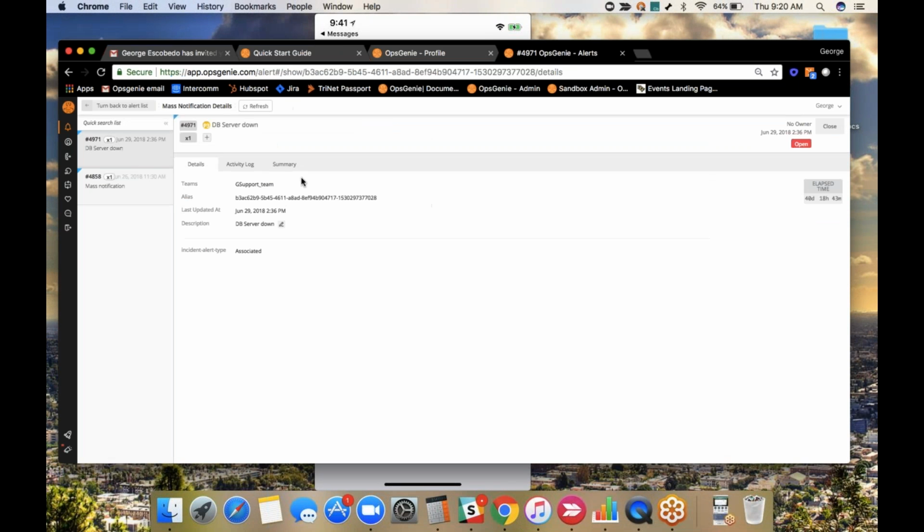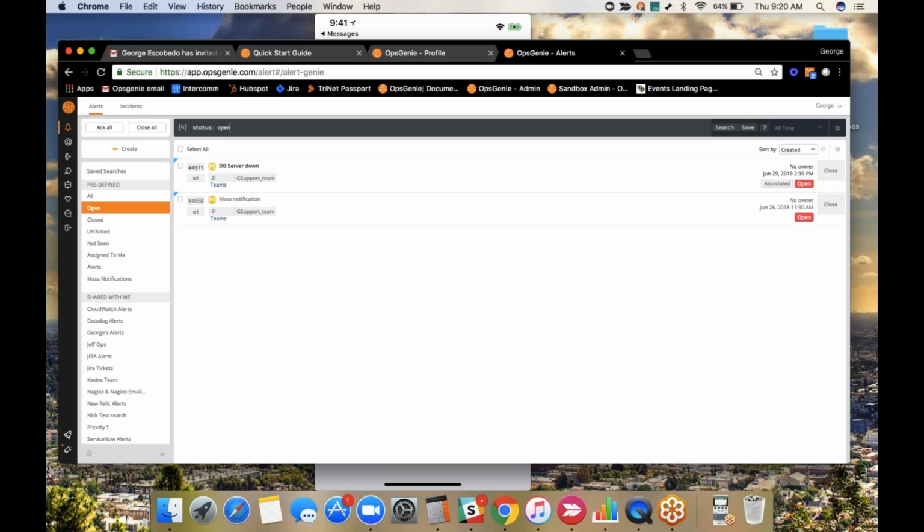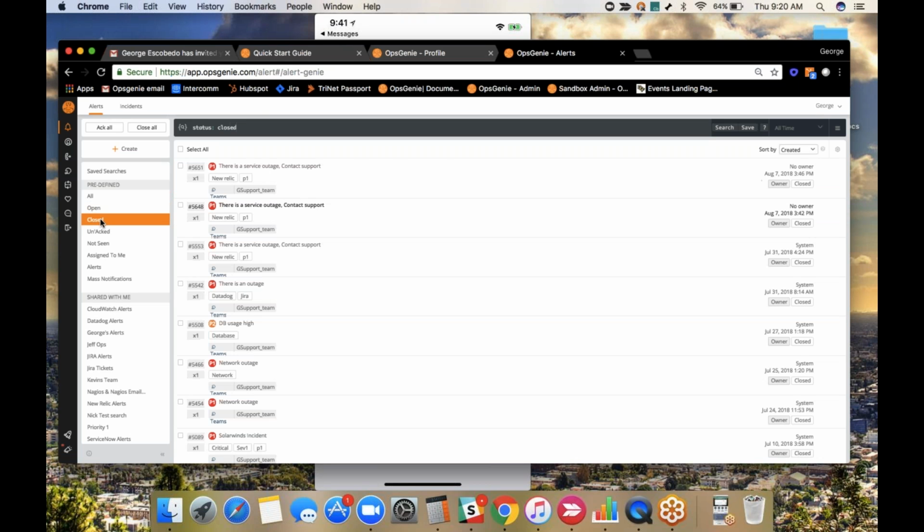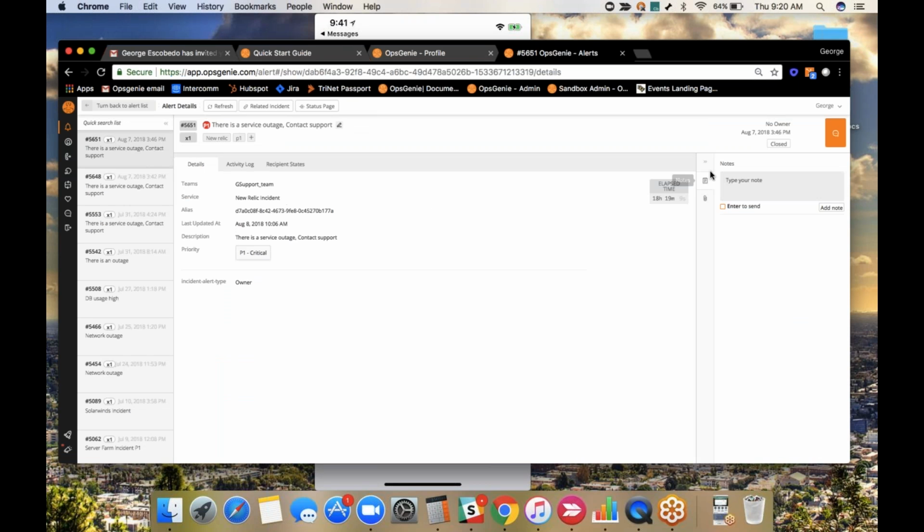One last piece I wanted to show you about the alerts themselves is, let's go back to the actual alert page. Let's go to closed. When you enable the alert itself, you have the notes option. So if you ever wanted to leave any notes or any attachments on the alert itself, you have that option there as well.